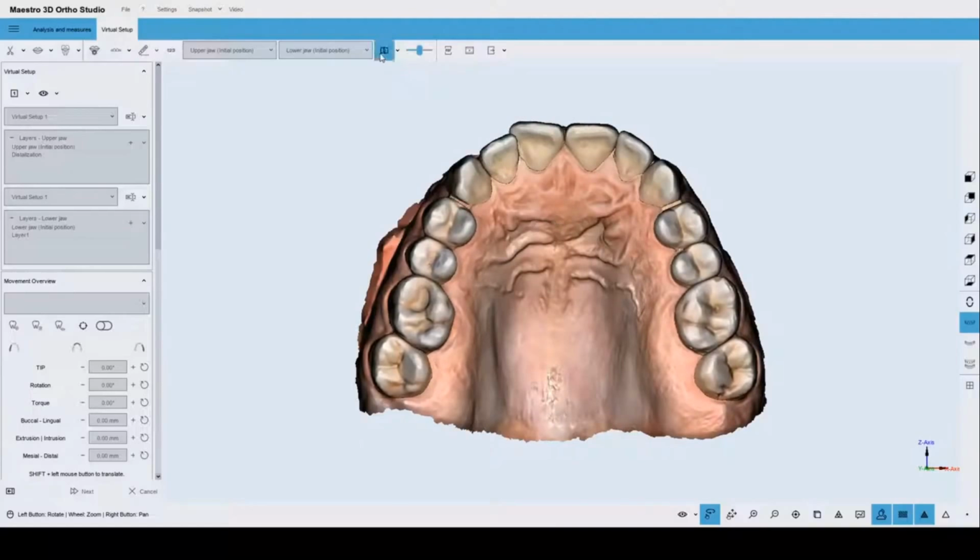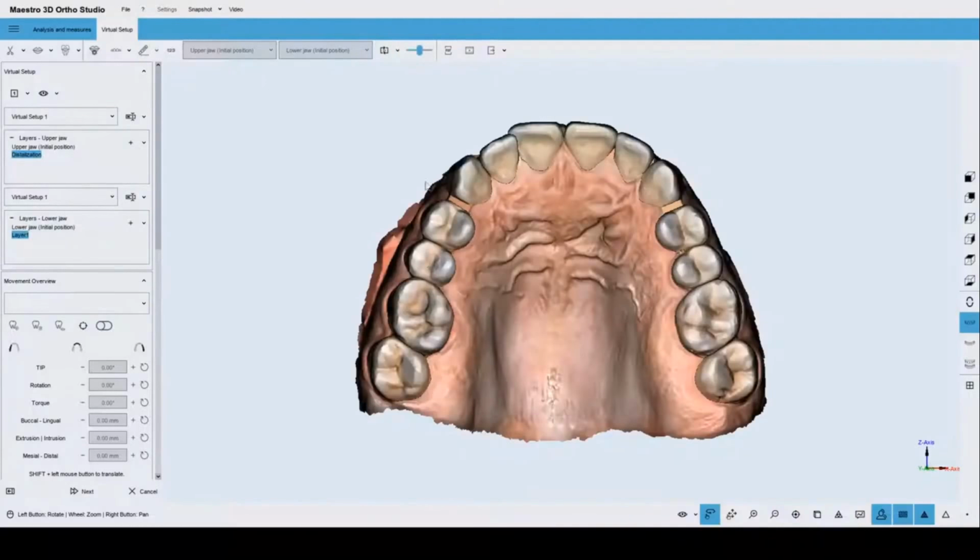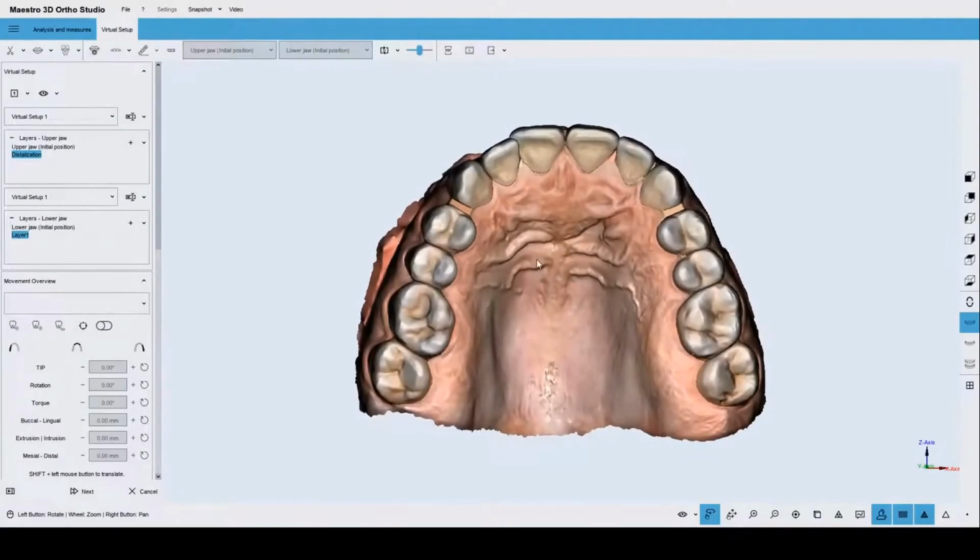Consider that I have now, for example, simulated the movement of the posterior teeth, but let me simulate now another group of movements.